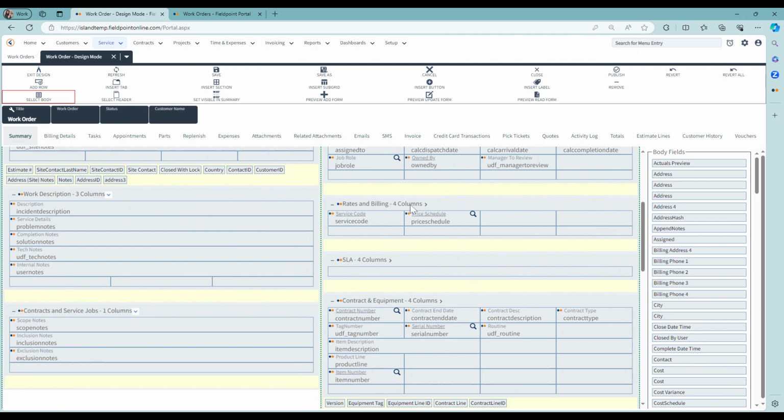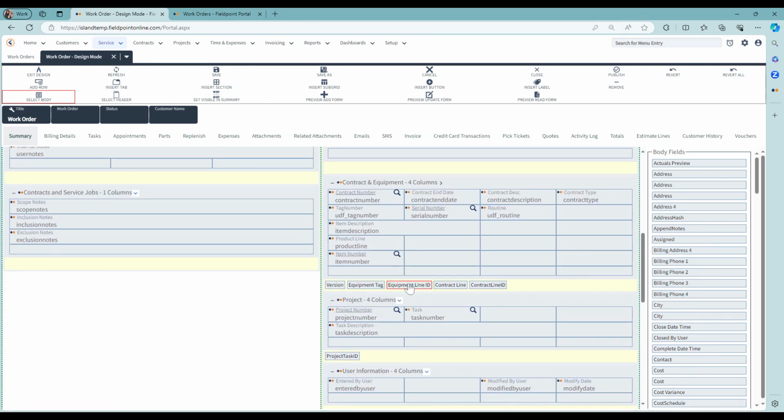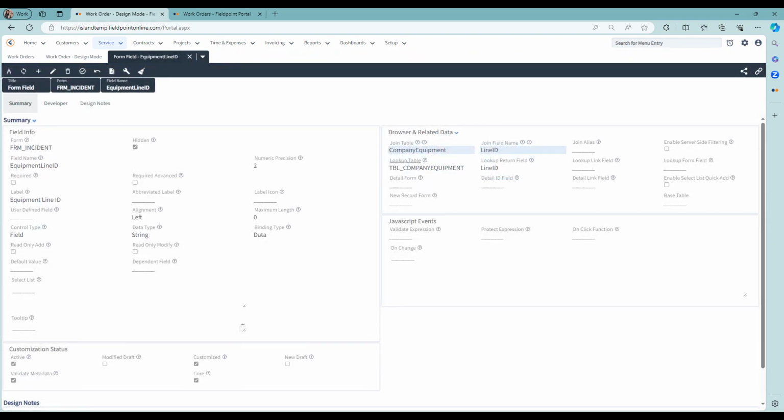So the next thing for me is, first on the equipment line item, equipment line ID level, I will need to make the change to have the join table and the join field name. The reason why is we want to join this table to grab information from this table, for example, tag number, make, model, some other information like that. We want to grab that information from this table. So this is our join table. And the join field name is we want this field equipment line ID from our incident table to equal the line ID in the company equipment table.